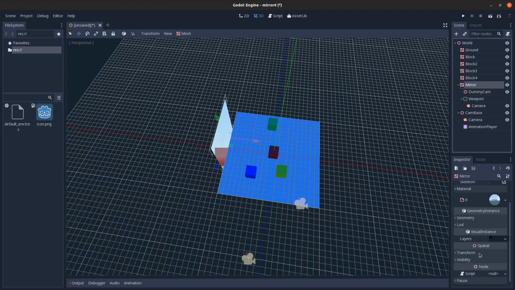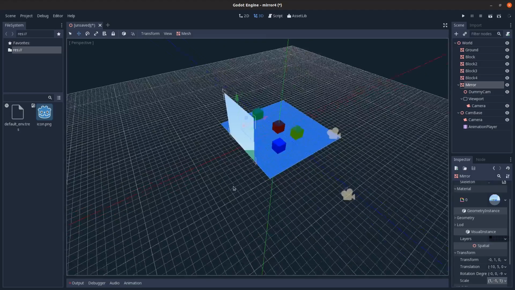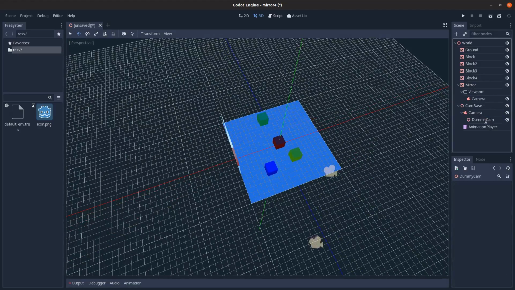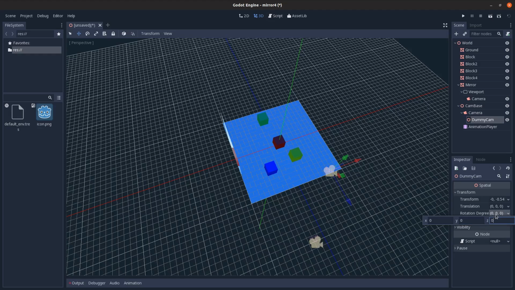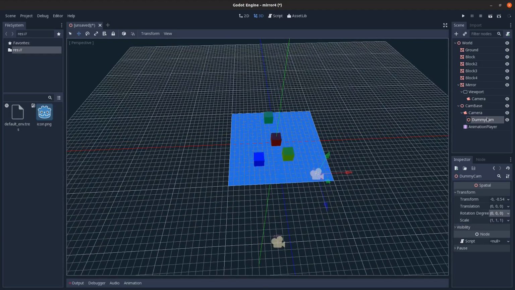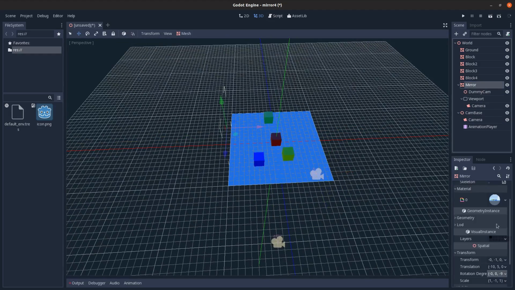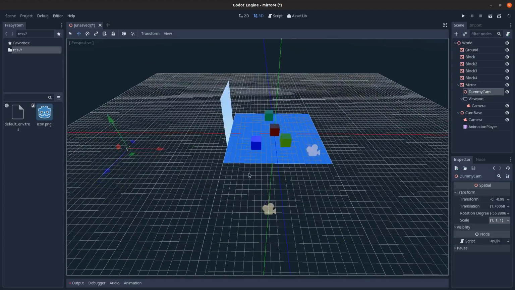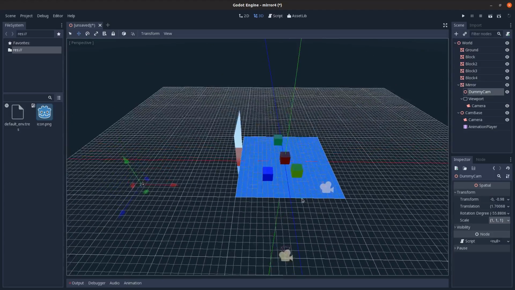So if I just go into transform scale and flip it on the Y, which is the normal, and then I set this dummy cam to have the same position and rotation as this main camera, and then I flip this back, this dummy camera is now perfectly reflected with this. It's way easier and simpler to do.